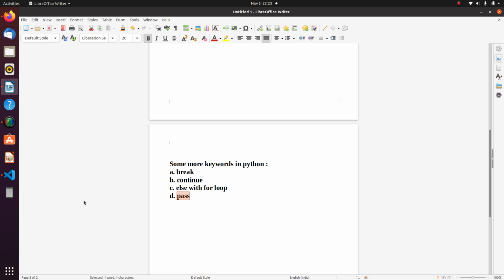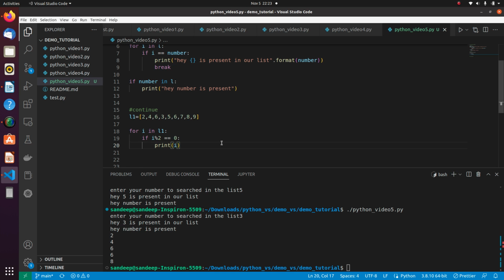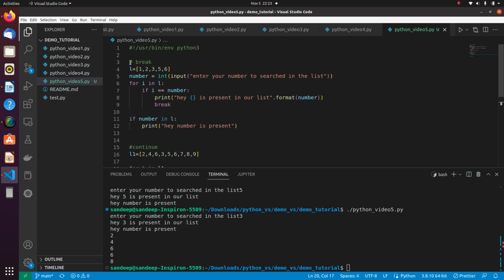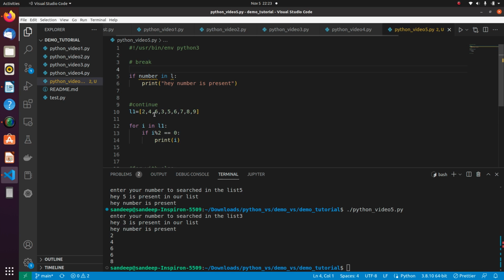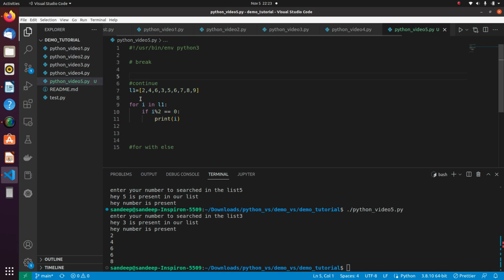So let's get started, and let me quickly open my Visual Studio Code. And here I have a new program created, that is Python video 5, and in this we will be creating or writing some new code related to these four keywords.